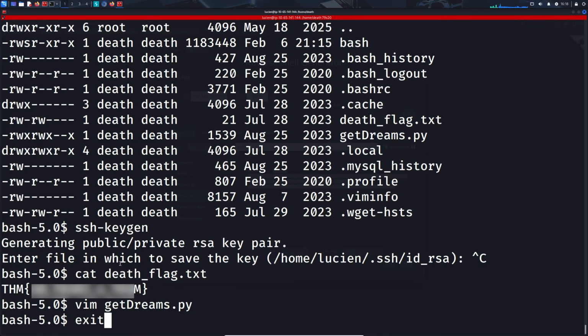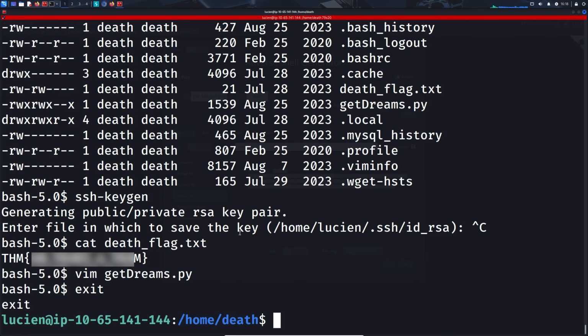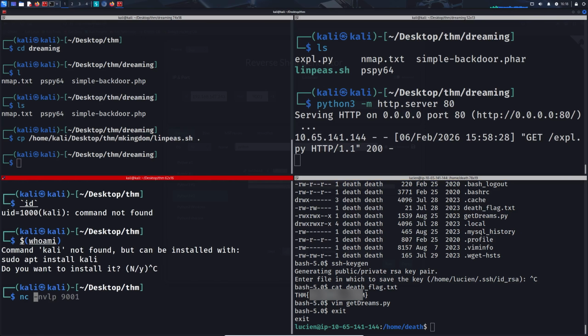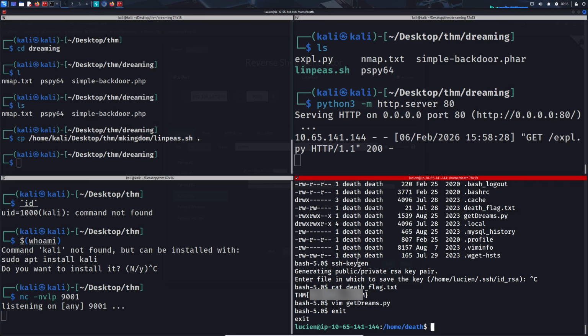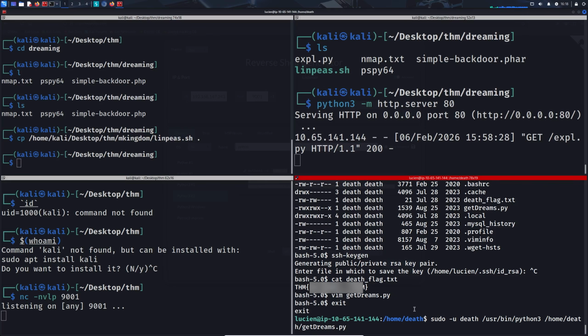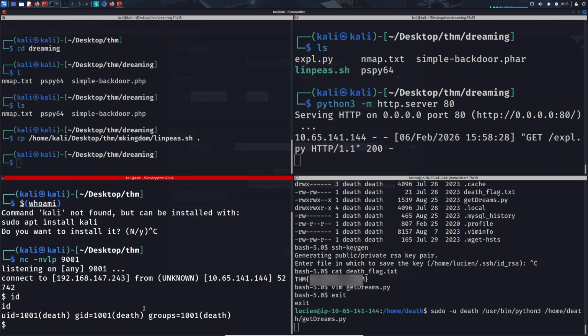So what we should be able to do is exit, get back to our Lucian shell. Let's do nc -nvlp 901 here, and let's run our getDreams.py script. And boom, we now have a shell as death.